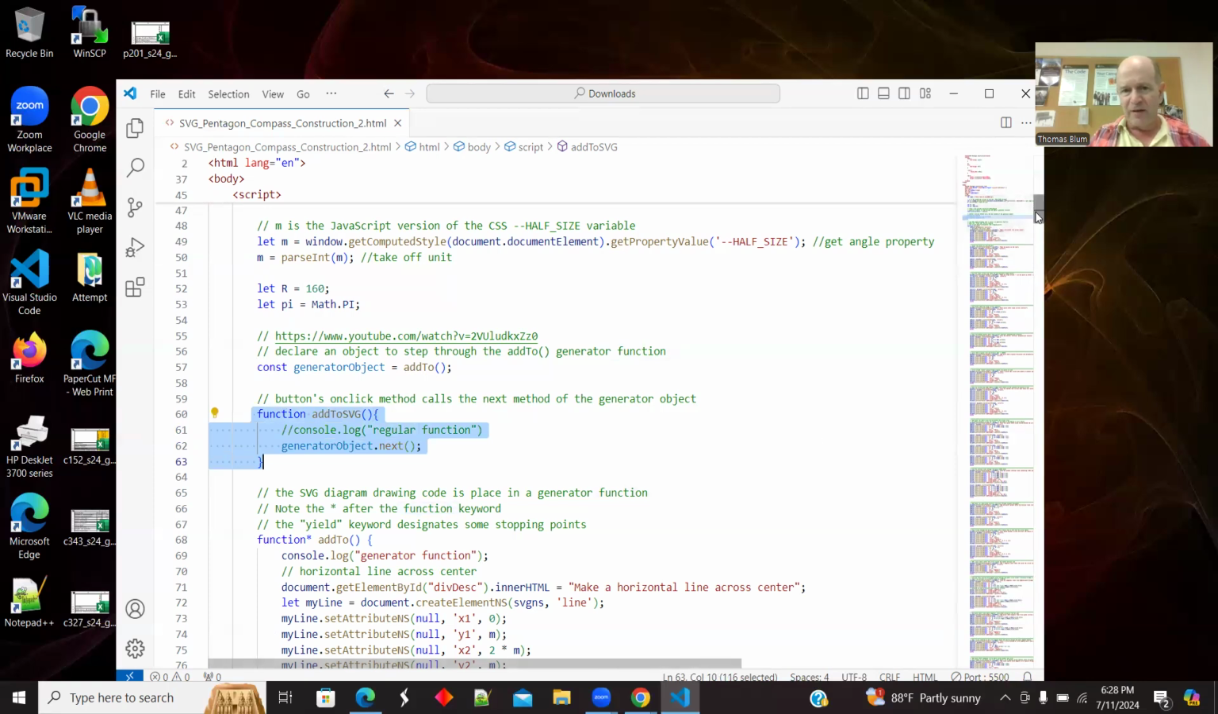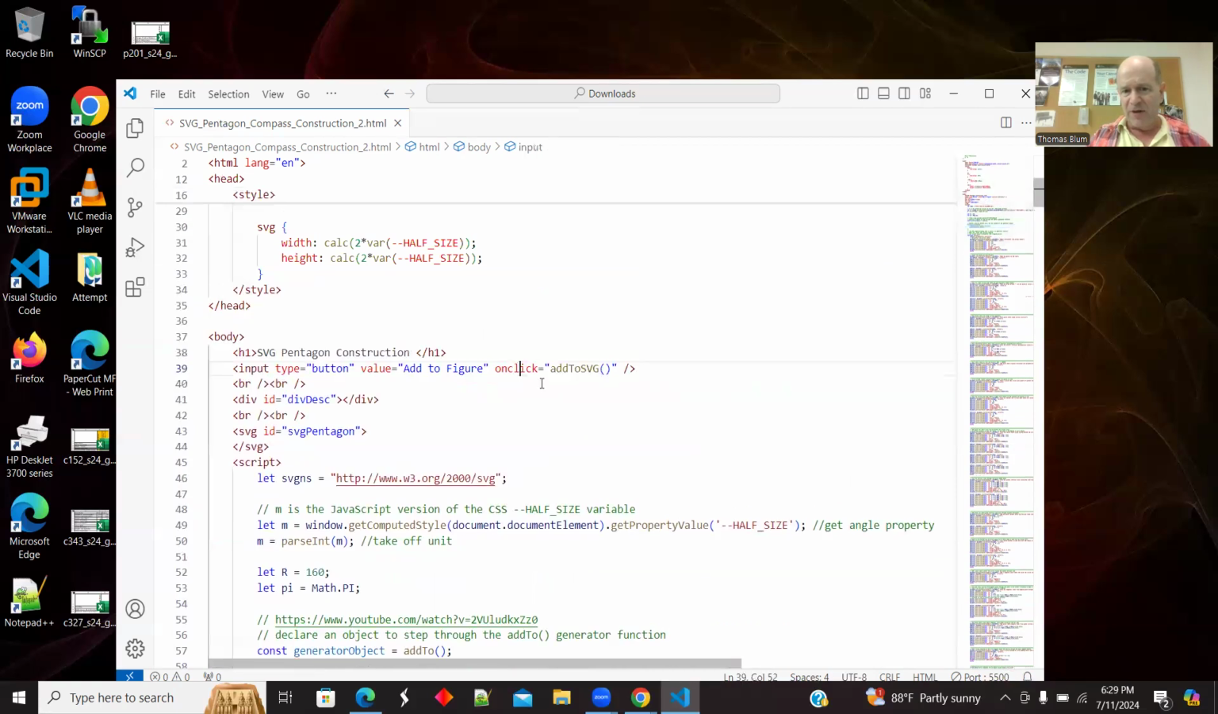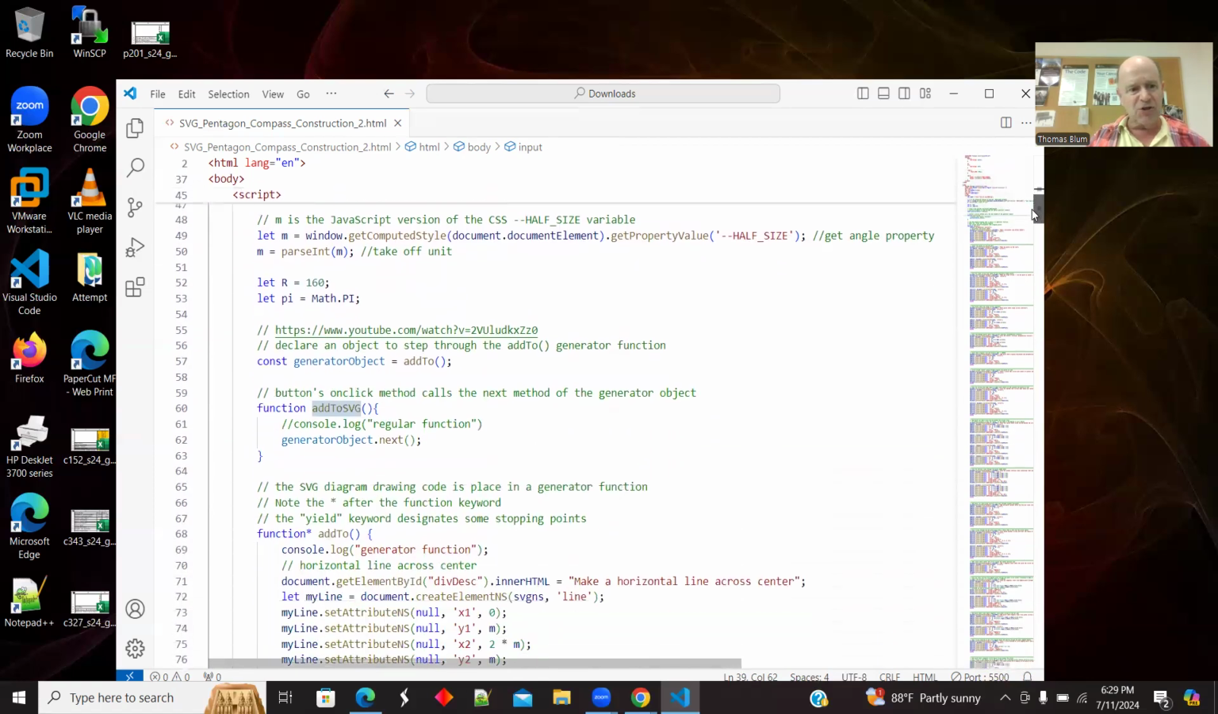Okay, so here was the function just generically called. I didn't want to do anything fancy here in the onClick. So the onClick is just calling addToSVG, which is just a normal function, but then that normal function is using this object, which came from that generator function, and it's using the next method of that object. Okay.